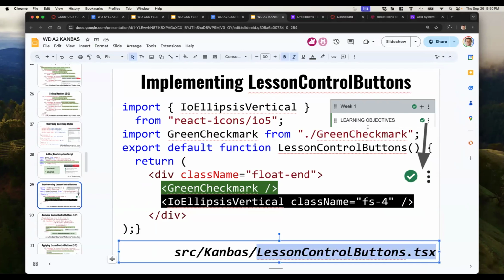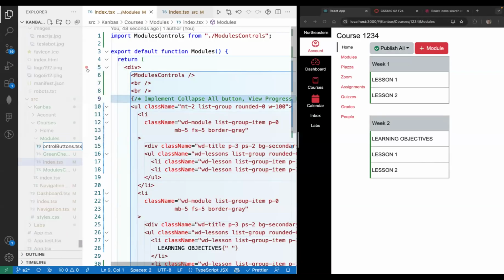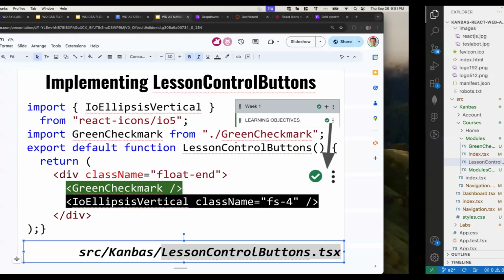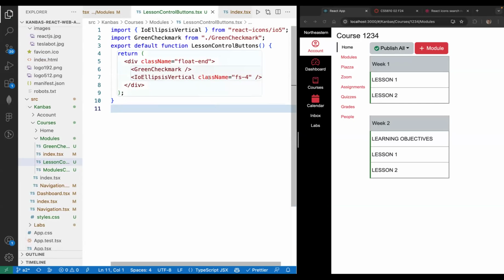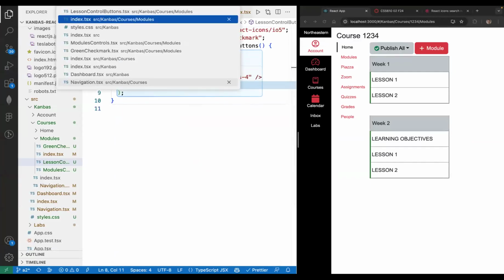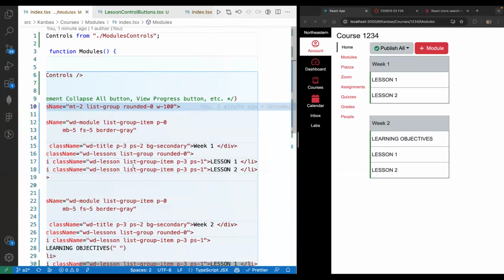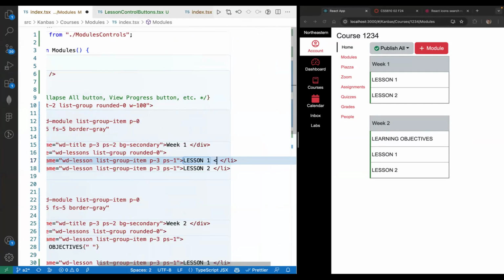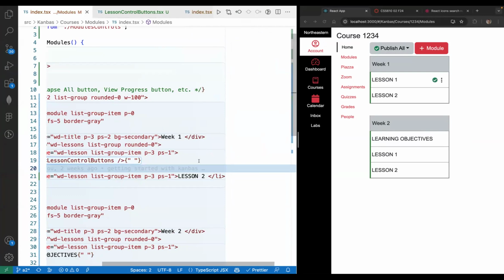And then we'll bring it in and add it to each one of our learning objectives and all our lessons. So let's create that. And let's just copy that. We can add it right here. And then we can go in and apply that to each one of the lessons. So if we go back to the modules and go back to each one of the lessons, here's lesson one. We can apply the lesson control button, so it applies here on the right-hand side.